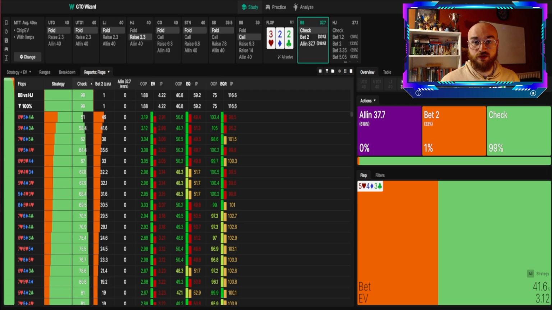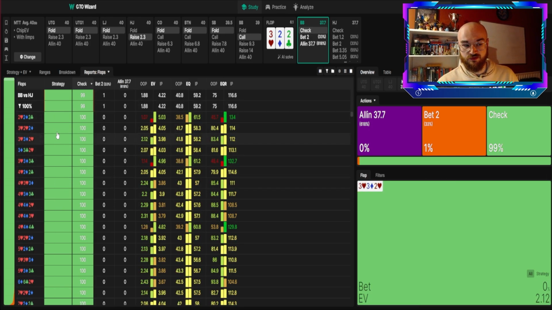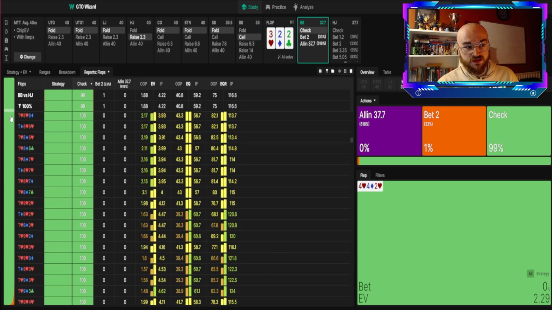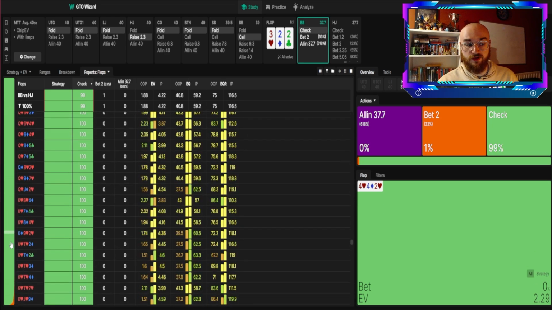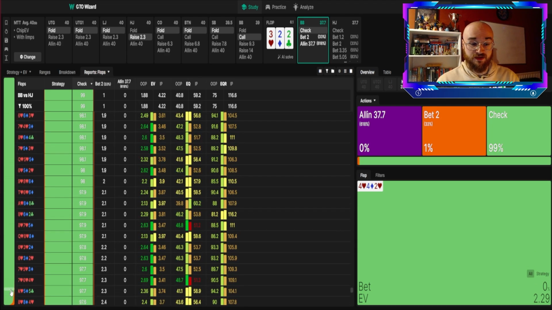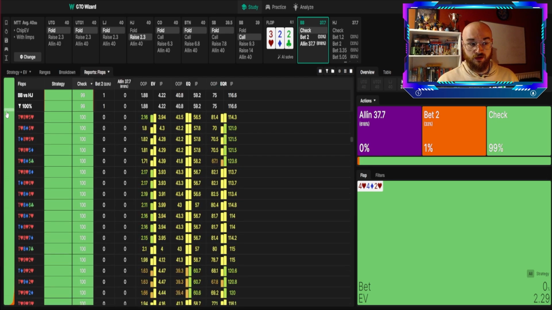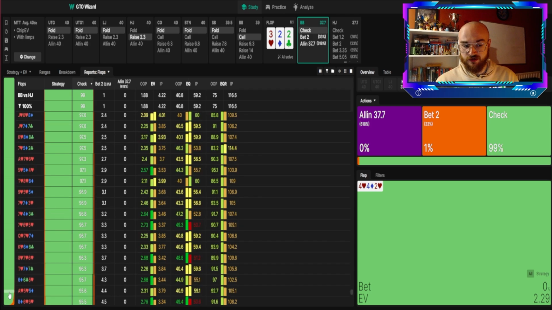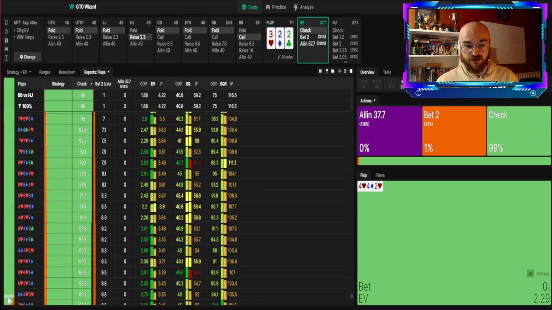This is a really cool feature of GTO Wizard where you can look at every single possible flop there is. At the moment, I'm filtered to the boards that we lead the most. And if I click this, it will filter to the boards that are pure checks. You can see there's this graph where it's just all green. Until you get all the way down to here, this is nearly every single flop. There's just no leading. It starts to creep up at the bottom, and you can see leads starting to happen.